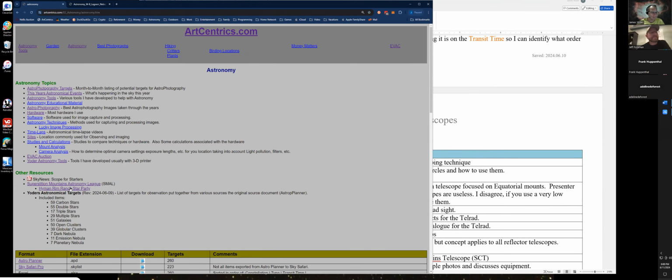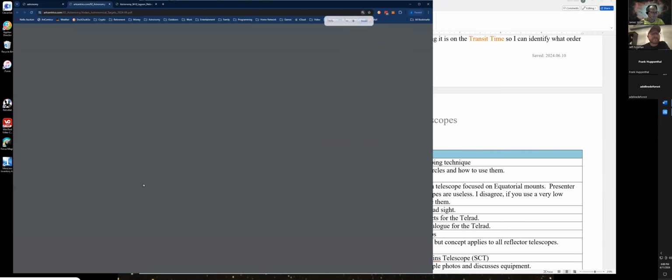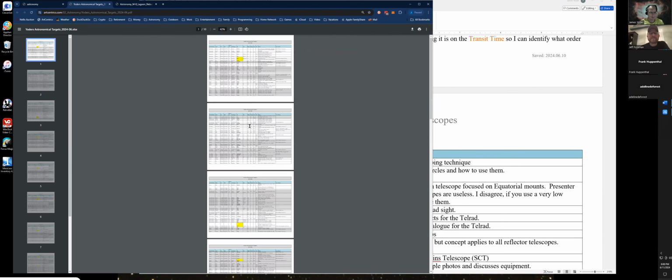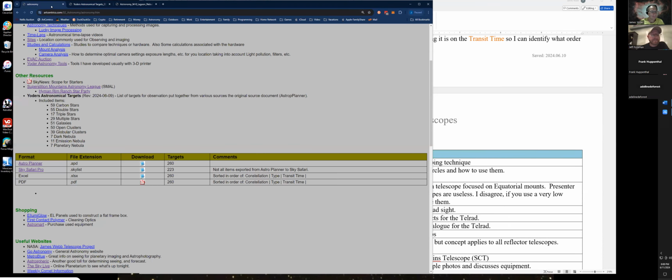And scroll down to the other resources. I do have a list of like 260 objects that you can look at, and you can either download them in SkySafari or the PDF. So this is not just for right now, this is throughout the year, different objects. And it's sorted by constellation type and right ascension. So this is a good resource for you in the future, because I won't be there generating a list for you every night. This would be a good one that you can start off with. It also has a spreadsheet, so you can sort things out there too. So just click on any of those.